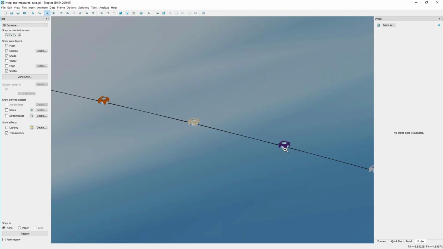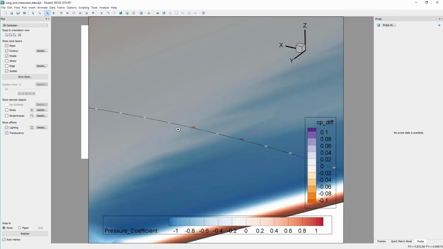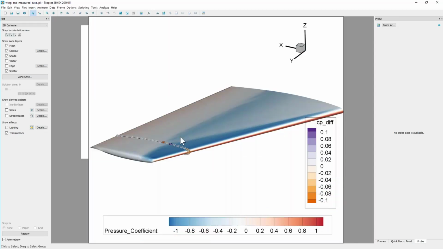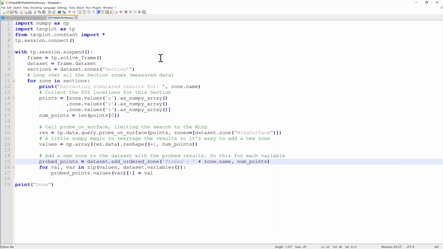Okay, so I'll do Control Shift A. That's going to fit all my frames back to my view, and Control F, and that'll fit my wing. Okay, so let's take a quick look at the script, what that looks like. So here's my probe on surface script. First thing I'm doing is I'm importing a Python package called NumPy, which is a mathematical package. Has a lot of great functions for matrices, arrays, and other mathematics.